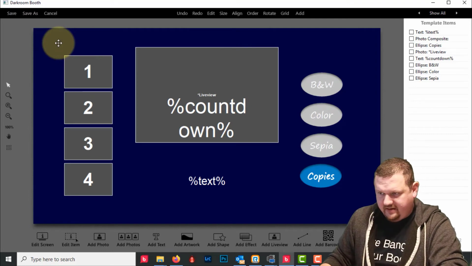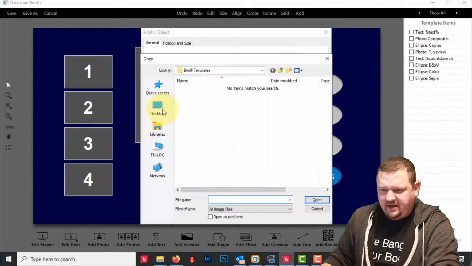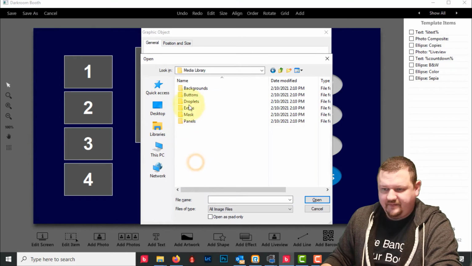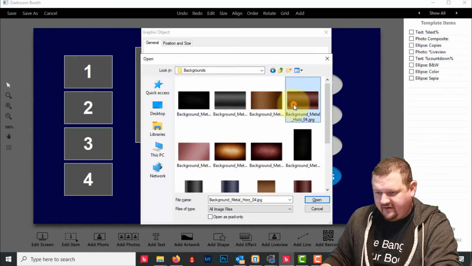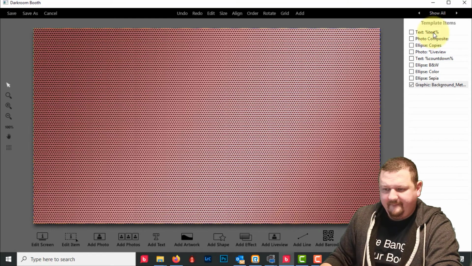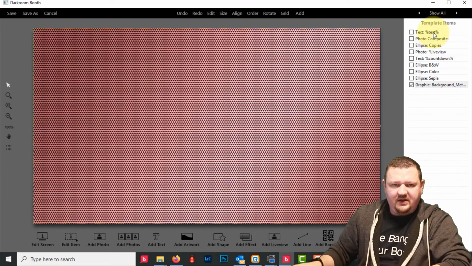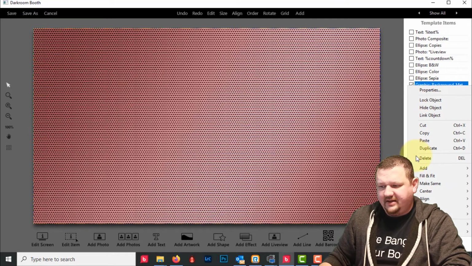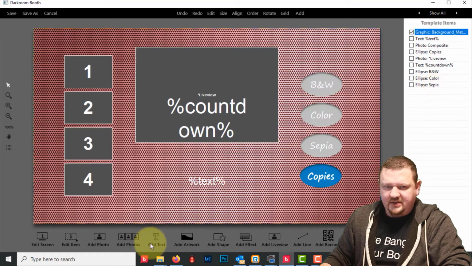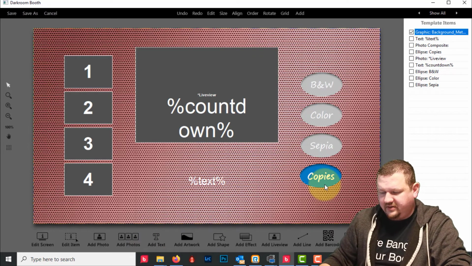One more small thing, I'm going to add a graphic, but instead of a logo this time, I'm going to add a background. So on my desktop, I have a folder of backgrounds. We'll choose that guy. And when I added that, it went on top of everything, and I need it to go to the back. So there are a couple ways. I can right click and send it back, or I can just click and drag to the back. And that's starting to look a little bit better.